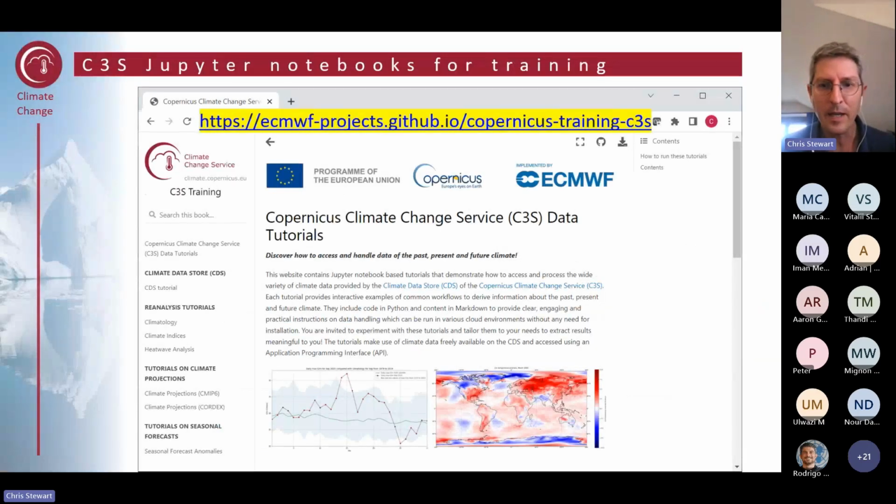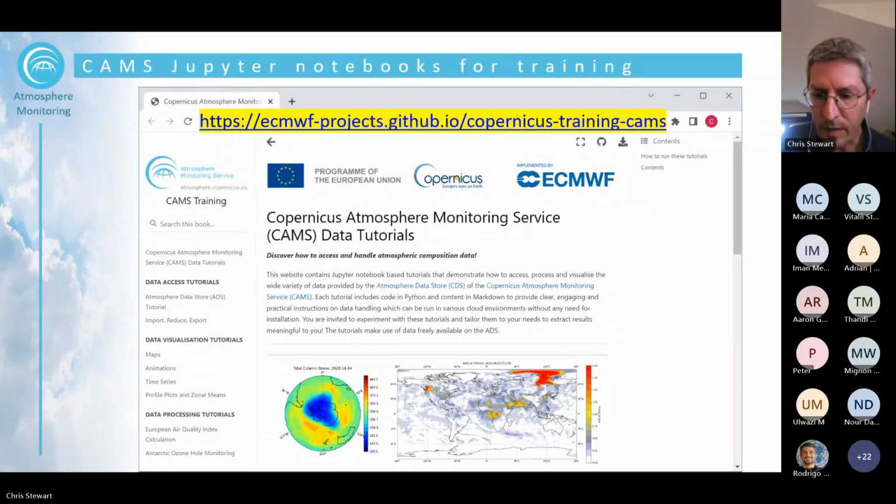The training will use the free resources provided on the training pages of the Copernicus Climate and Atmosphere Services. These are in the form of Jupyter notebooks, available in two Jupyter books. This is one of the Jupyter books, and this is the second. I'm going to introduce some of these Jupyter resources.